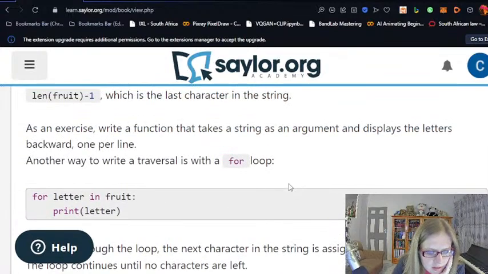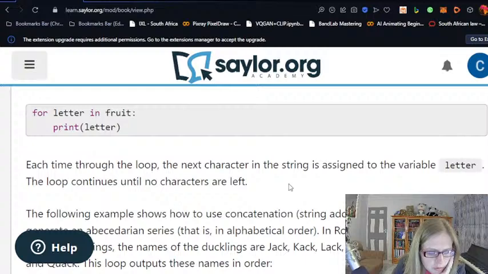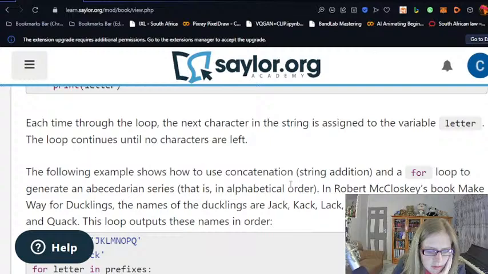Another way to write a traversal is with a for loop. So for letter in fruit, print letter. Each time through the loop, the next character in the string is assigned to the variable letter. The loop continues until no characters are left.